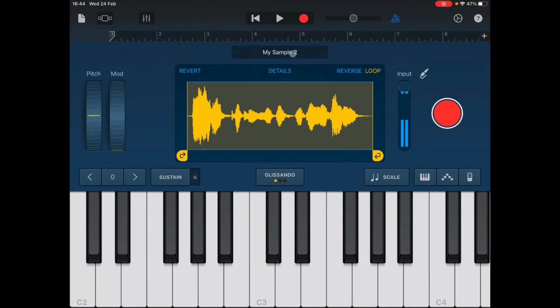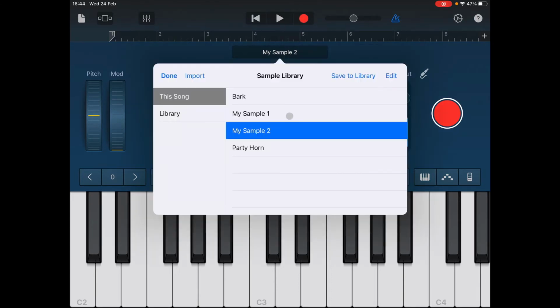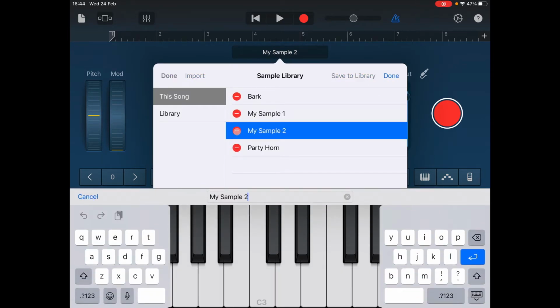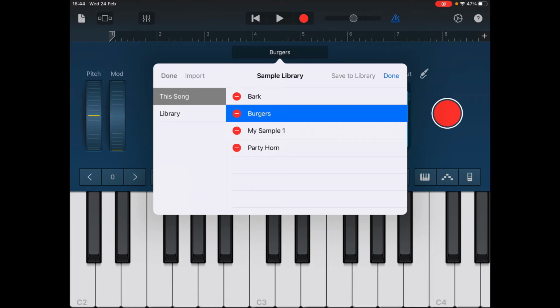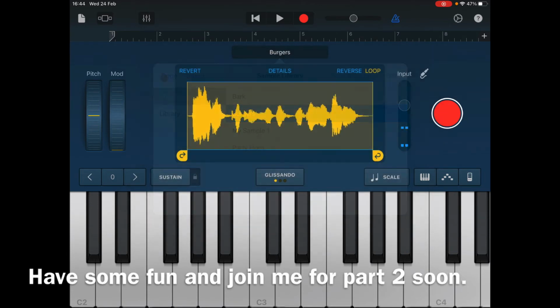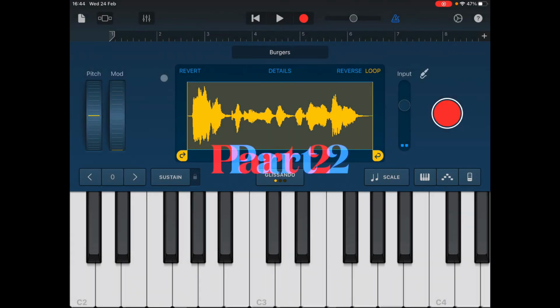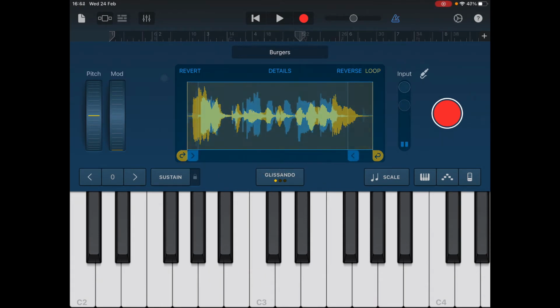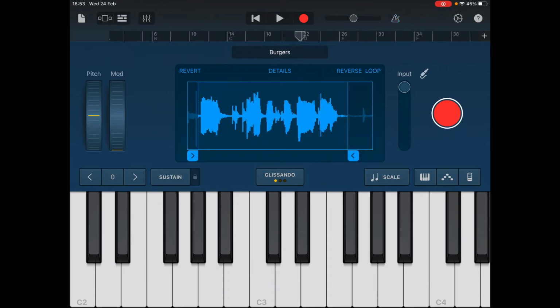Okay, and then when you're done with your samples, if you click up here where it says My Sample 2, you can go in and edit it, and you can change it to whatever you want to call it. You could call it burgers. And then you can build up a bank of different sounds and samples that you can use in your piece of music, which I'll come back and demonstrate in a minute. I hope you have fun playing around with the samples and creating your own.